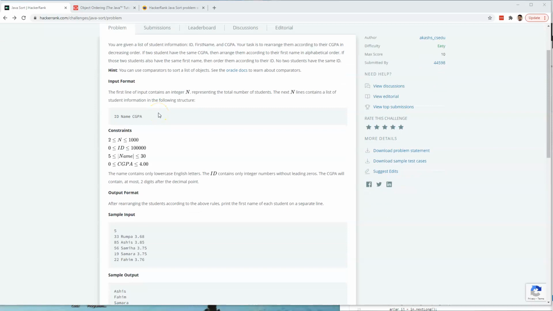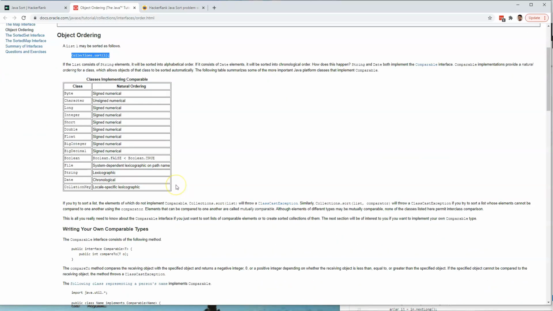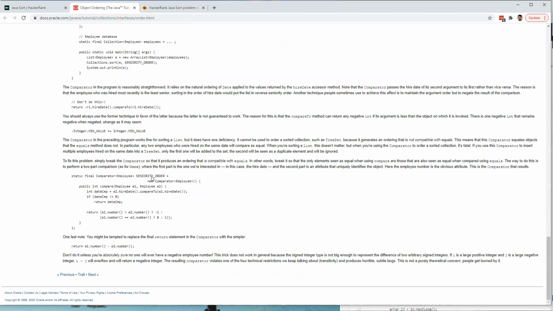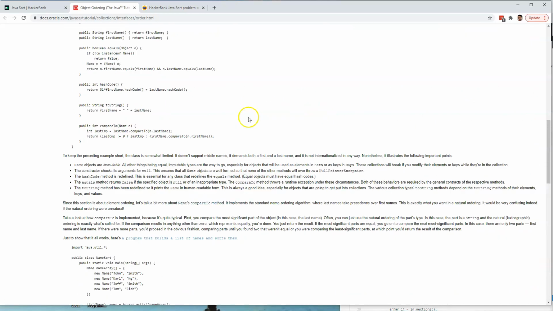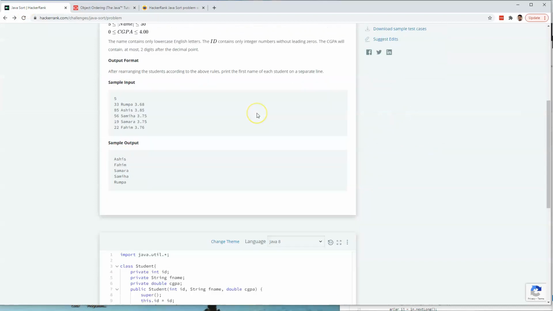So here, there are various approaches. I'll discuss three approaches to solve this problem in Java 8 and later. And there is also a Java doc you can refer to about object ordering. It talks about the collection.sort method, which we'll look into in this video. And it also talks about comparators, and this also will be studied. And in addition, we will also look into our latest approach, as per the latest language changes. So let's start solving this problem.